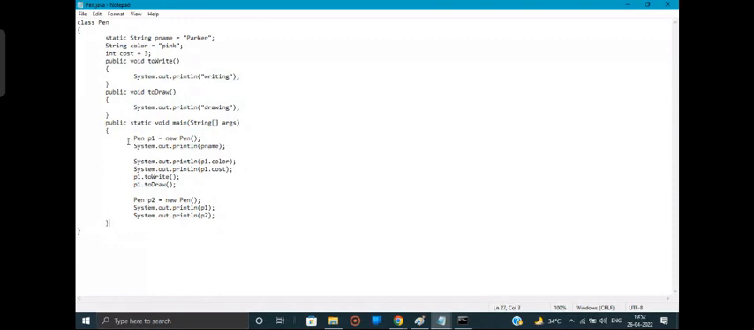Now inside the main method, what is there? I have created an object of Pen type. Now I am printing the name of the pen, which is stored in p name. What is this p name? A static member. So for that, do I need any object creation statement because it is a static member? No, sir, I can directly call it by its name.